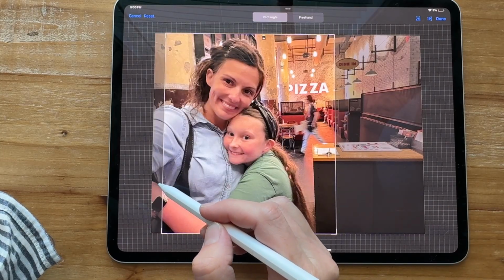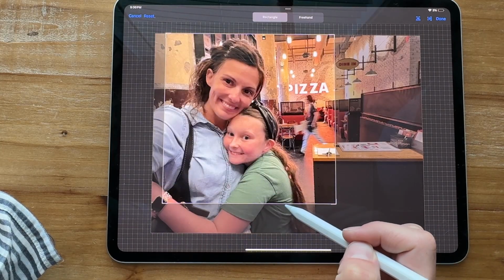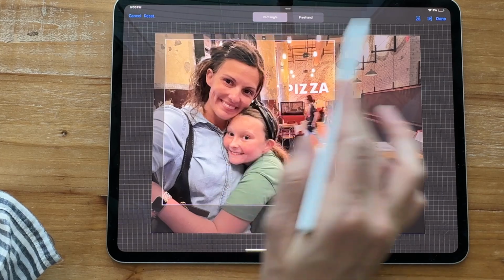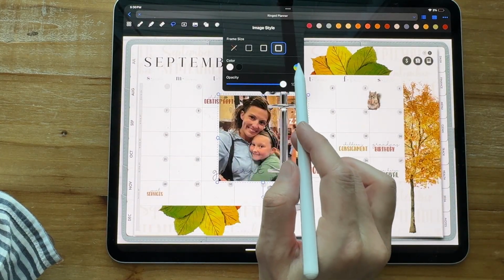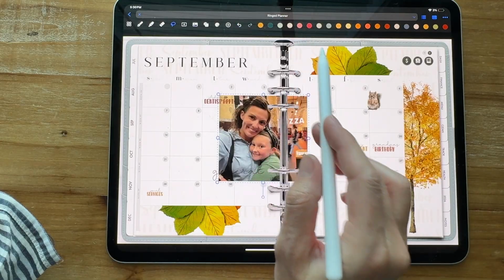So I went through and picked out several pictures that I wanted to add to the bottom. And then I add just the stroke along the side with the colors of the kit. So super easy to make it very much yours and just a personal touch.